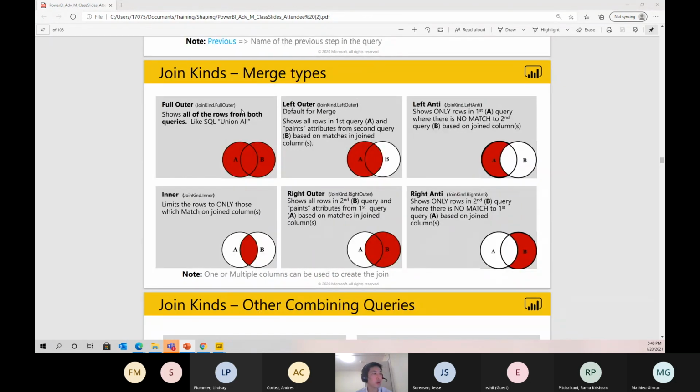There's various join kinds or merge types, as I mentioned before. If you're used to SQL, you'll recognize full outer, left anti, inner, right outer, and right anti. These have all the same behavior as SQL joins. One of the errors people make a lot is if you have multiple rows from one table that match one row from the other table and you do a merge, it's going to expand to the Cartesian product of how many rows match.